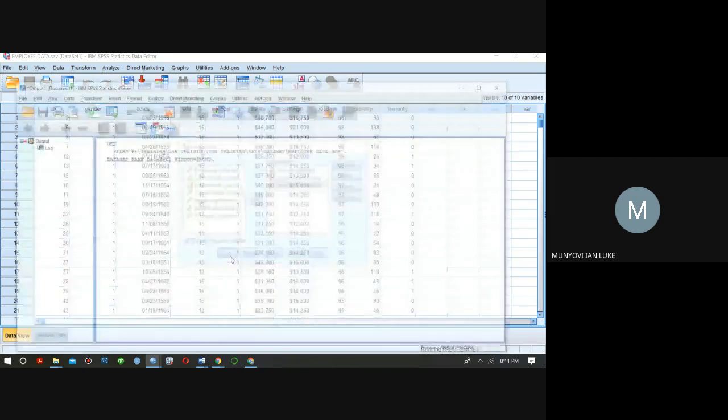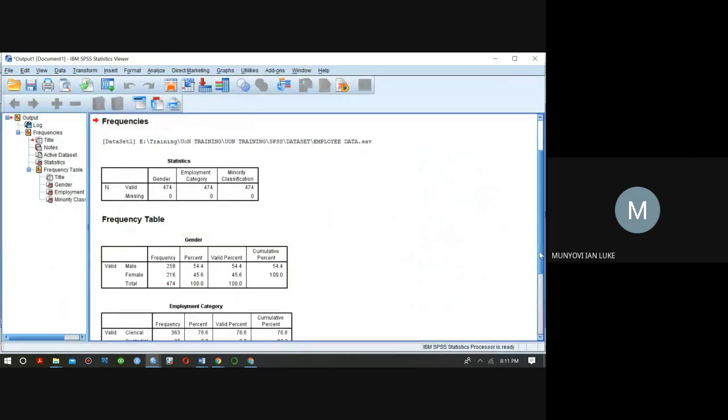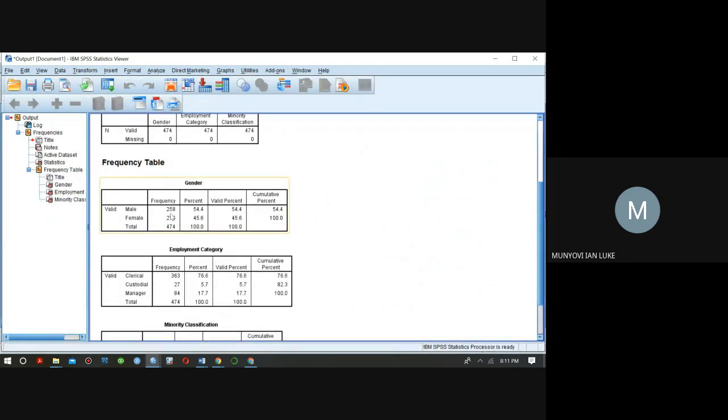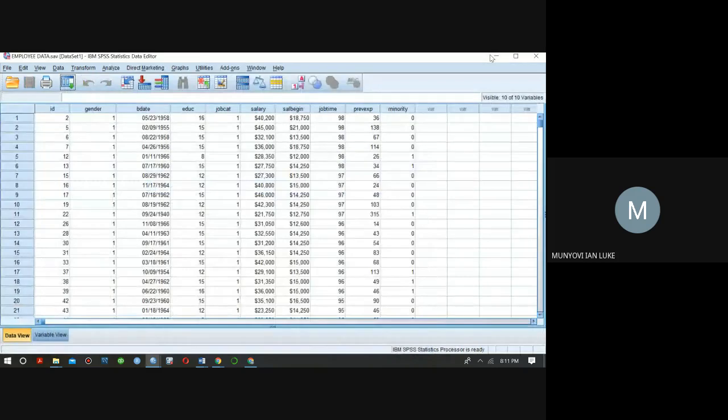If you click OK, you realize that the software tells you we have 258 males against 216 females. That is represented by 54% and 45%. So basically what you're seeing here is the number of times that a certain group was appearing. Now let me introduce how to analyze continuous data. And an example of a continuous data is like somebody's salary. You're seeing the exact amount of money that this person is earning.